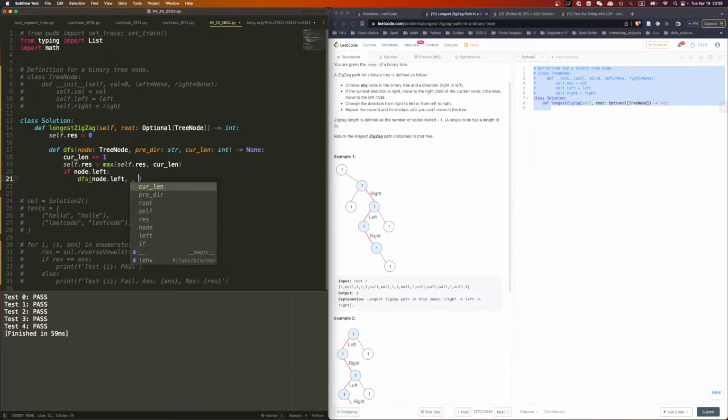Previous direction shall be left, right? Because this is going left. And the current length depends. We can say pre-direction is equal to right. If previous is right, and then current is left, then we pass current length, right?